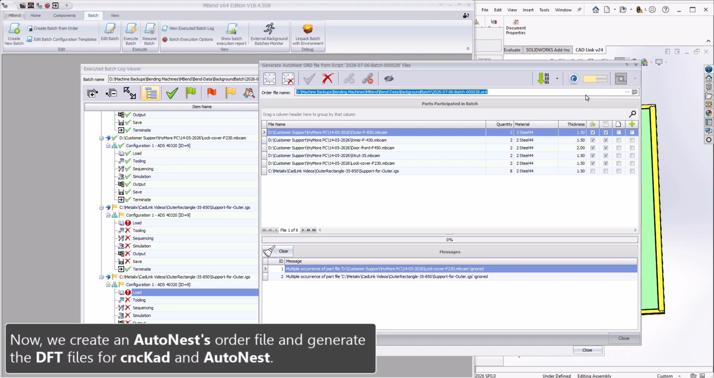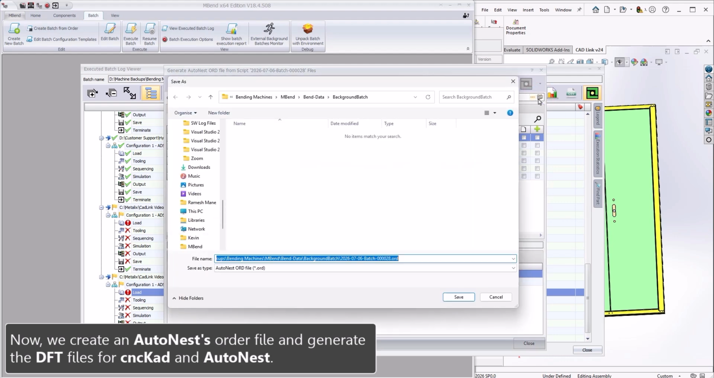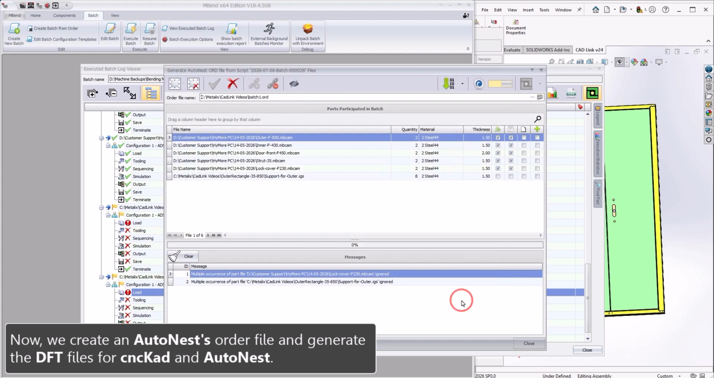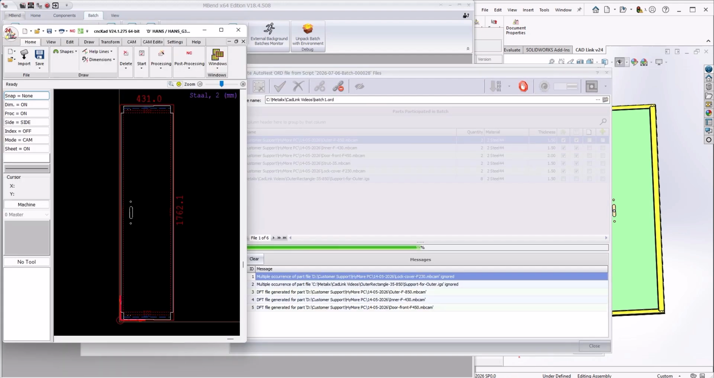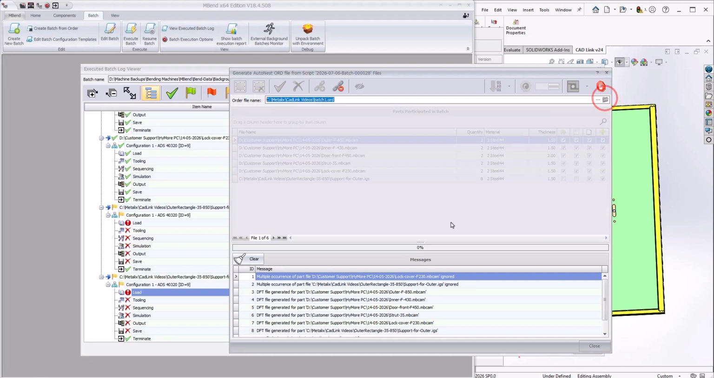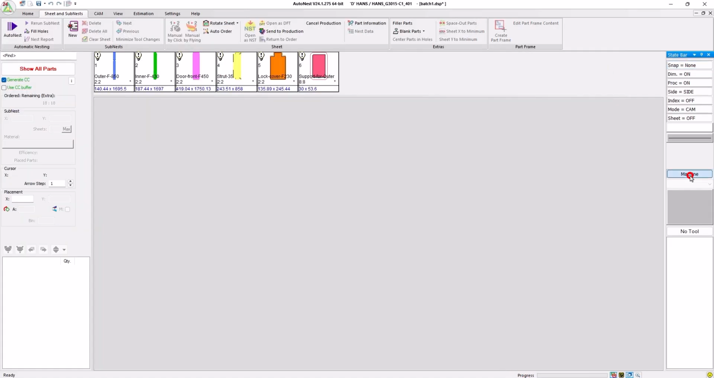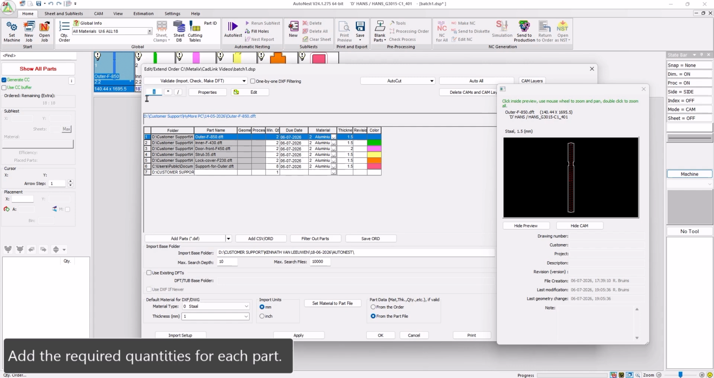Now, we create an Autodesk order file and generate the DFT files for CNC CAD and Autodesk. Add the required quantities for each part.